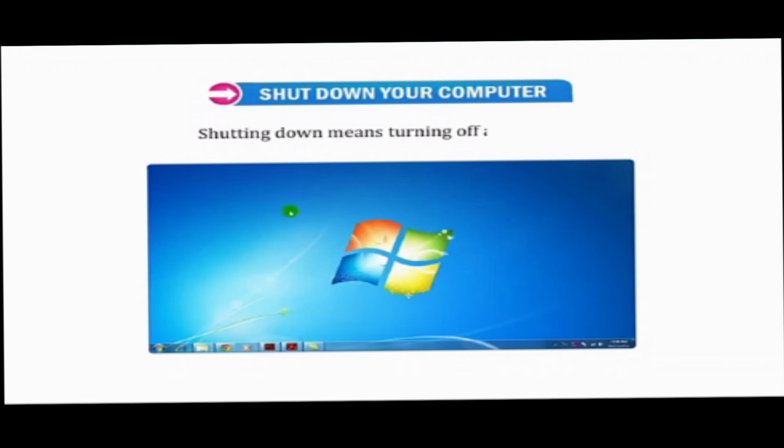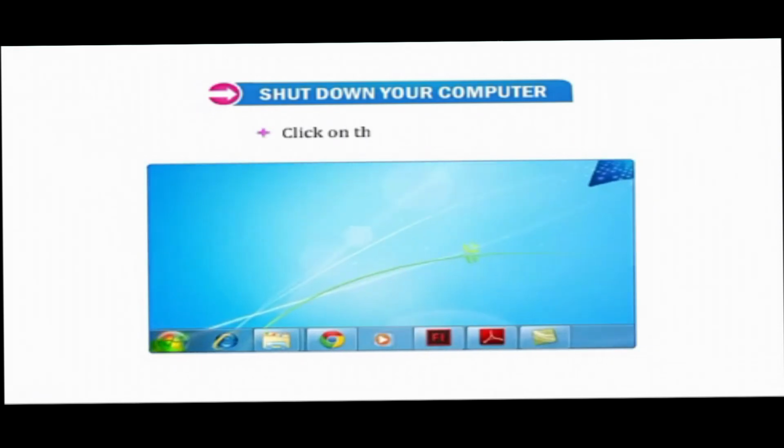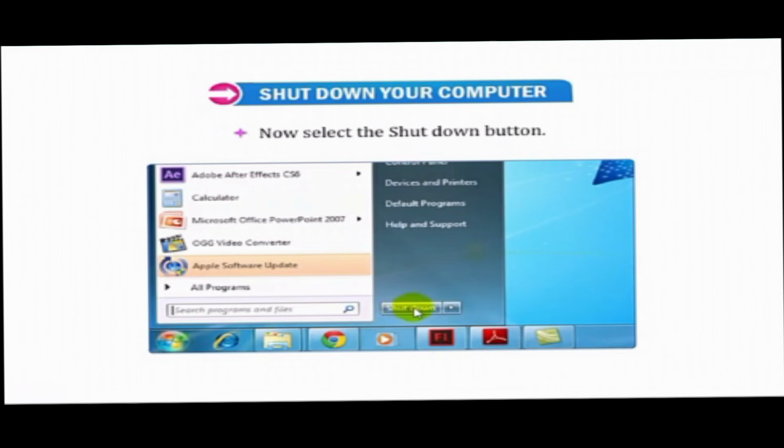Let me tell you the steps to shut down your computer. Shutting down means turning off a computer. To shut down your system, follow the given steps. Click on the Start button. Now select Shut Down button. The system will take a few seconds to shut down.